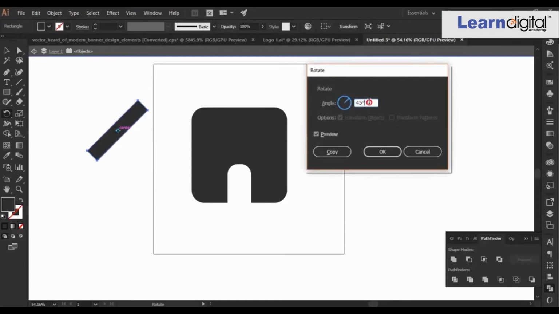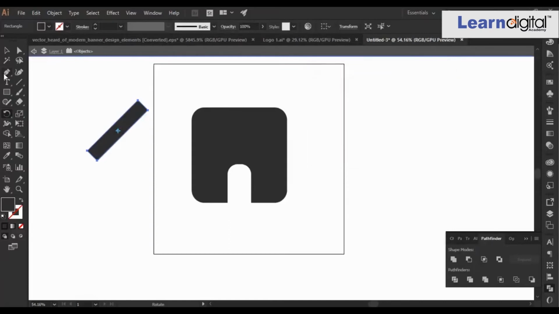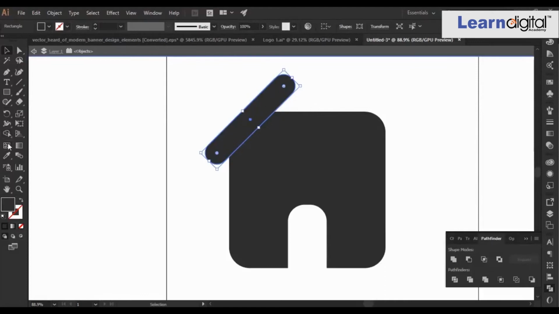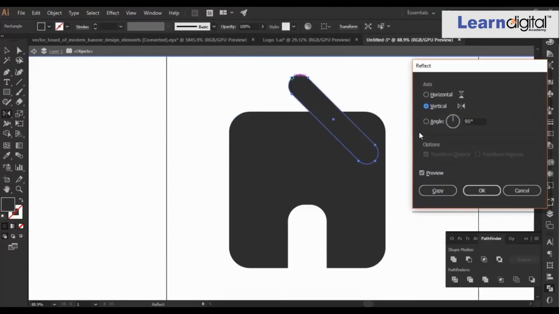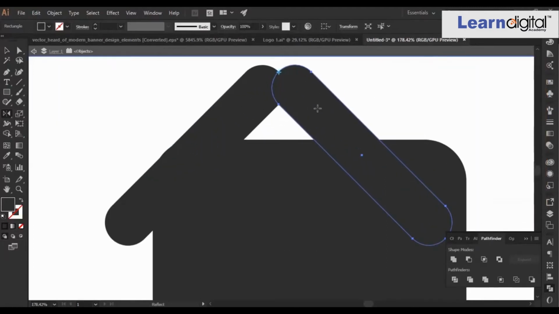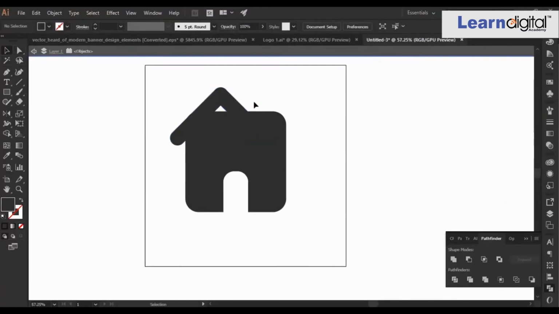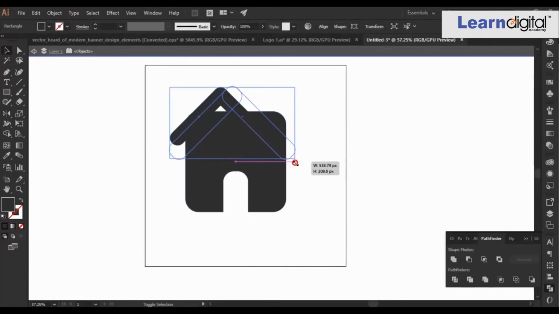Rotate and place the rectangle which you created as shown above. Copy and reflect the same object in the opposite direction also. Select both the shapes, rescale them and place them properly.